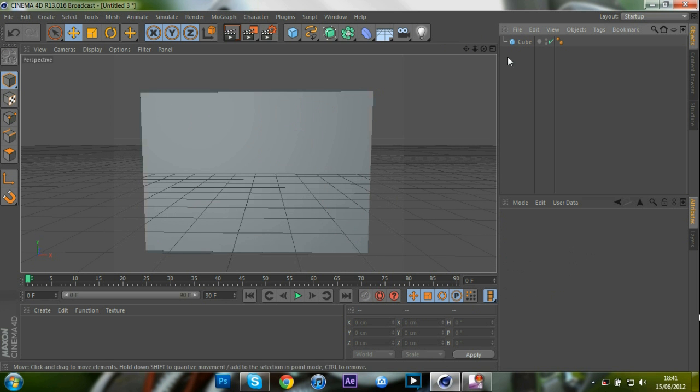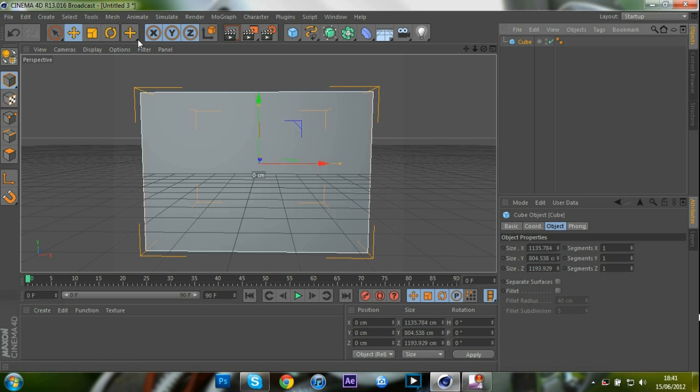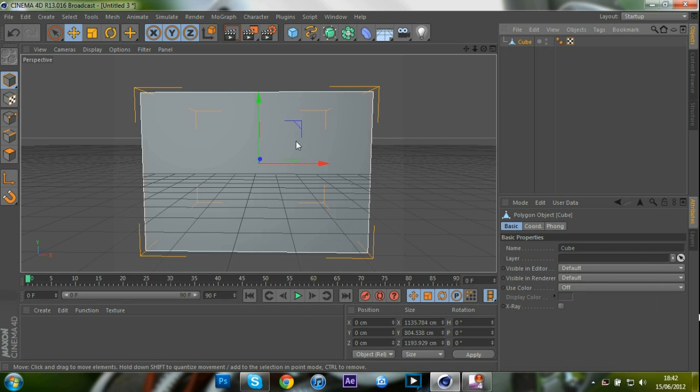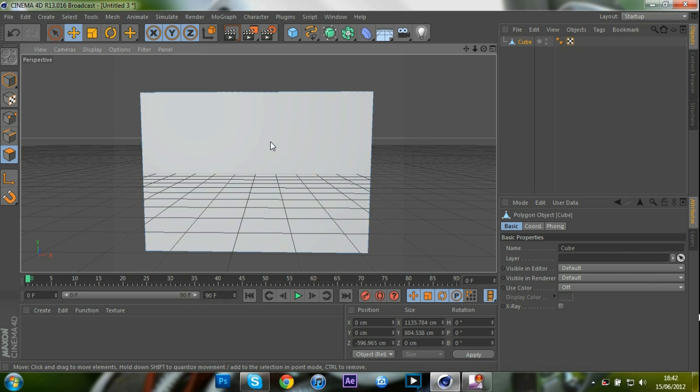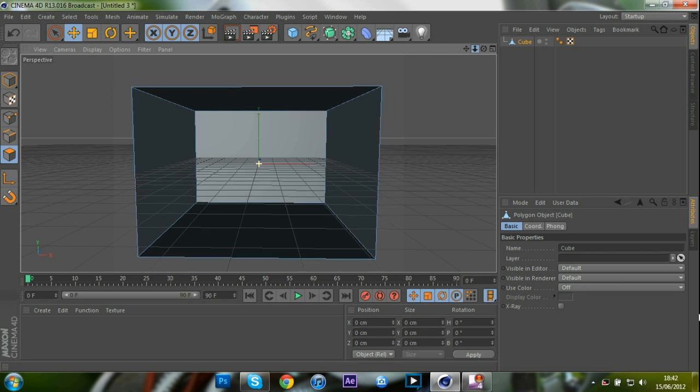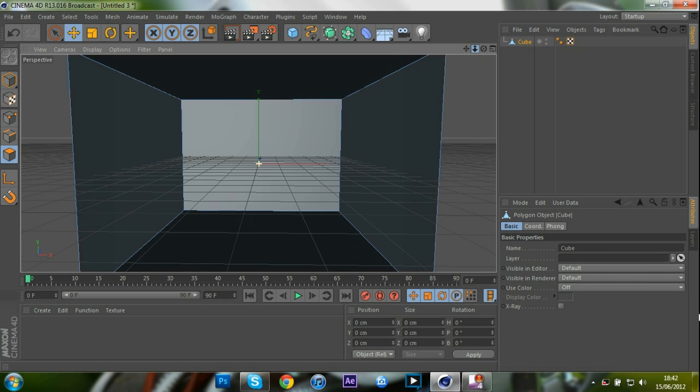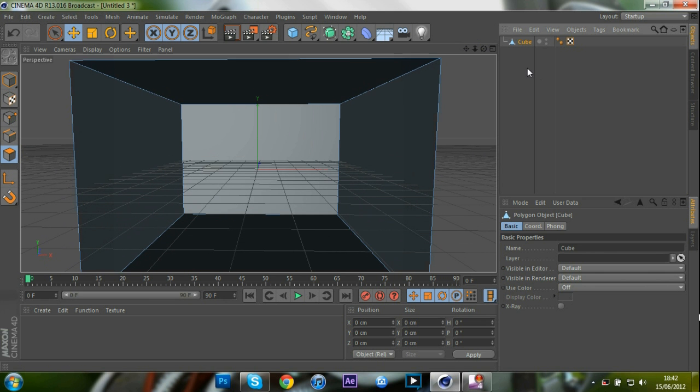Okay, so now what you want to do is click on this cube here, and click this button here to make the cube editable, so that you can edit each individual face of the cube. Then go down here and press this button, so that you can select an individual face and press delete, so that the face of that cube is deleted. So as you can see, the room's starting to come together.